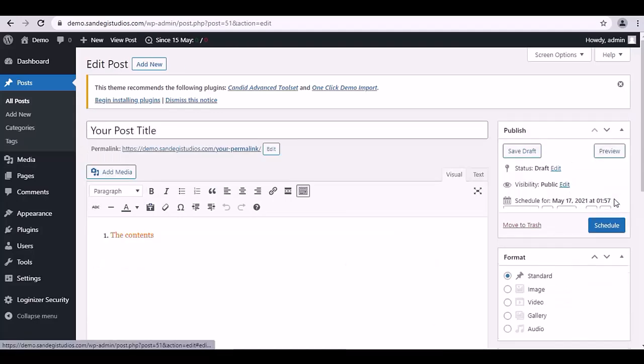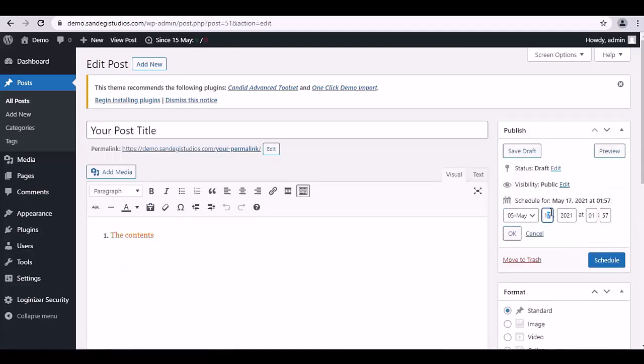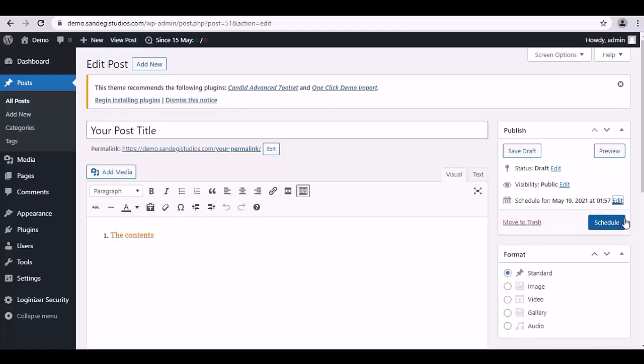On the right, we have Publish options, and from here we can edit its status, visibility, and schedule. Click on Edit for Schedule, and here first enter the month, date, year, also the time to publish, and click on the OK button. Once done, click on the Schedule button.